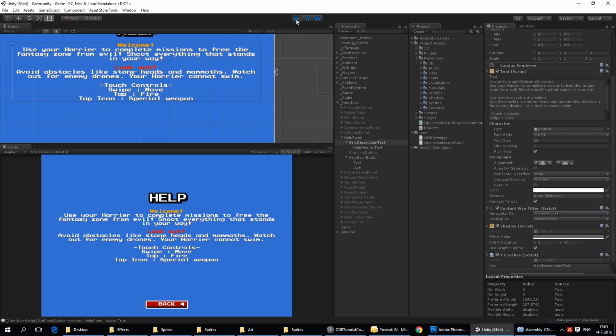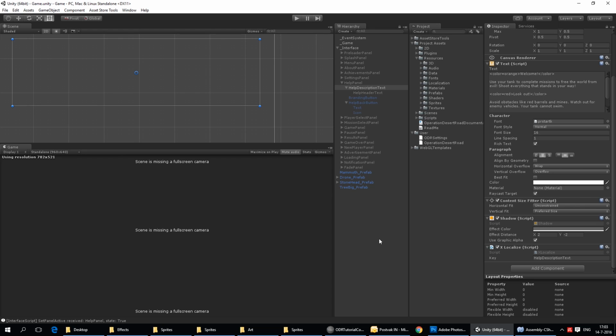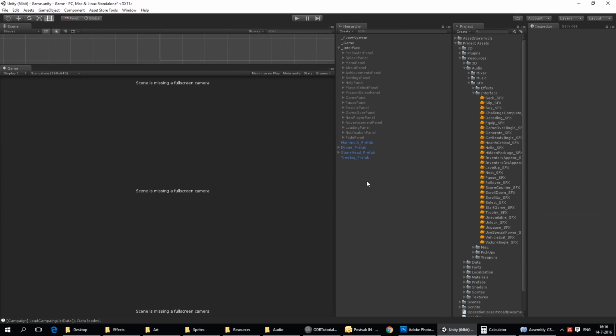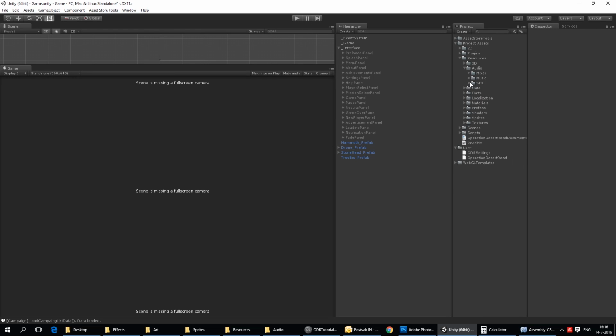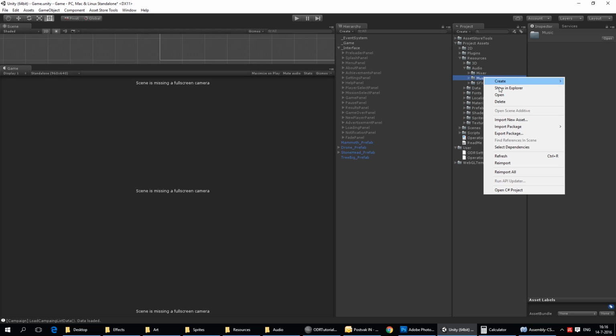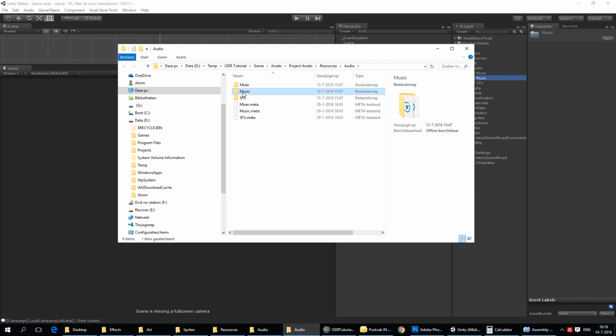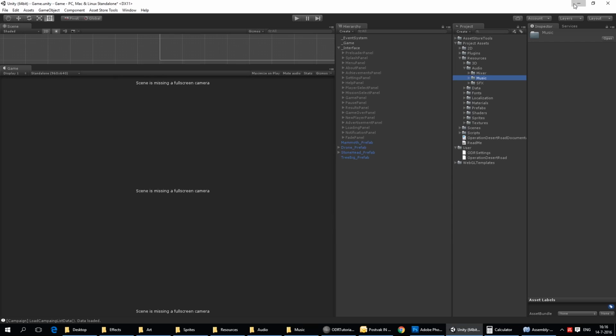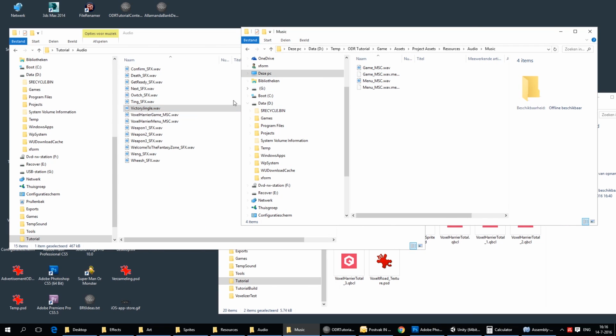Alright, pretty cool. Alright, so next up we'll be changing some of the music and some of the sound effects, and let's go ahead and do that. So let's open up this folder. The easiest way, of course, is just to overwrite what is there.